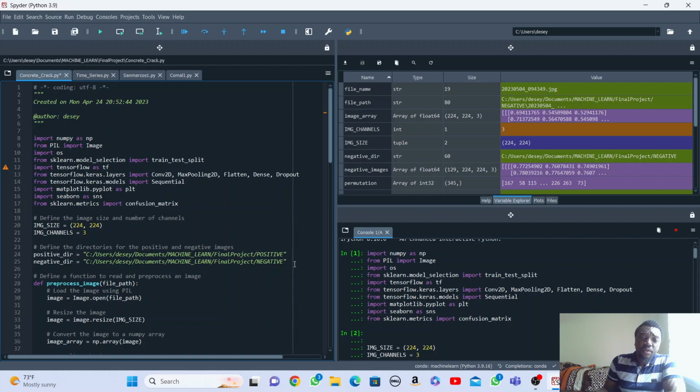For this project, the study area was Lamar University. I went around campus and took pictures of cracks on road pavements and also pictures with no cracks. The pictures that had cracks, I saved in the positive folder, and the ones with no cracks, I saved in the negative folder. So here I saved them in the positive dir and negative dir. These are where my images are saved.